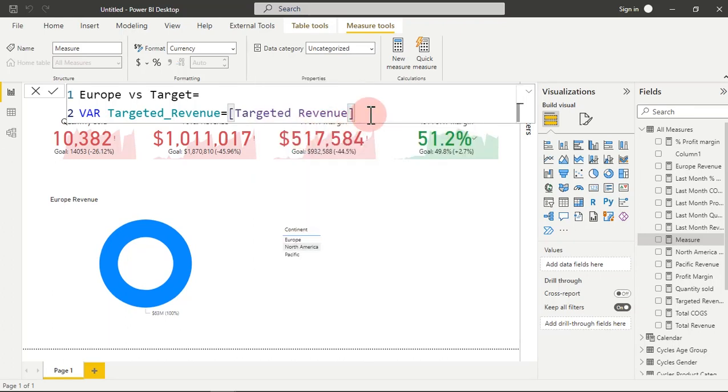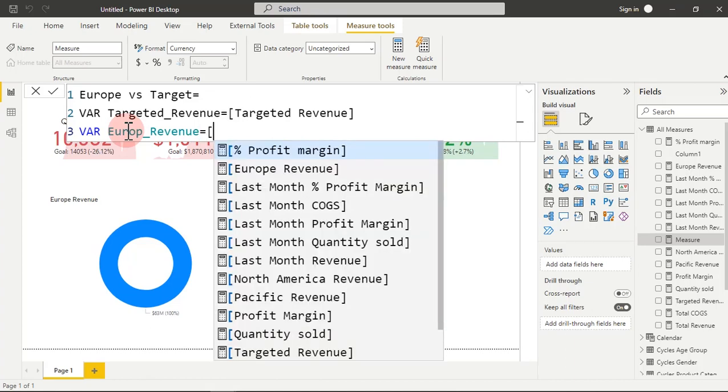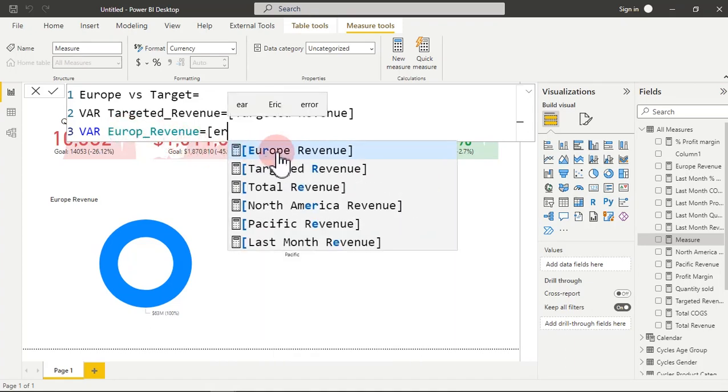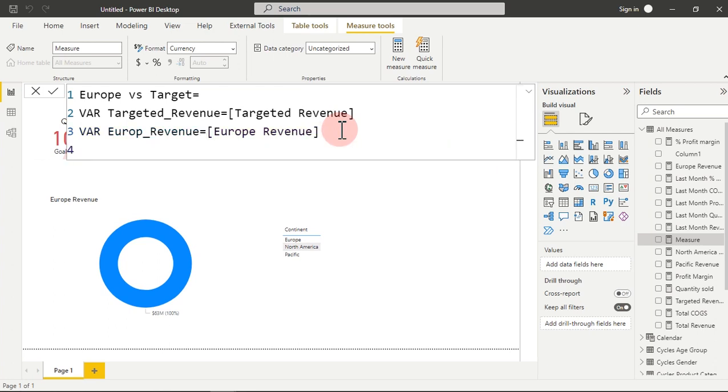And we're going to create another one here, shift enter. What we need to do here now is just for it to bring in our revenue for Europe here. So Europe underscore revenue equal to, and if I type in my Europe, I have my Europe revenue here. Hope you're paying attention. So shift enter, and we have to create our third variable.